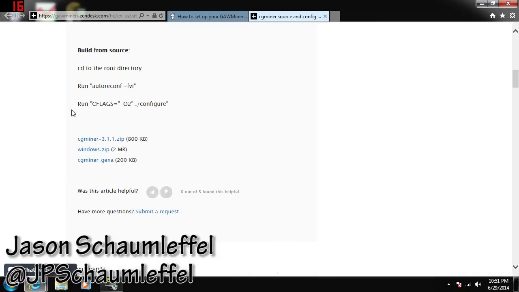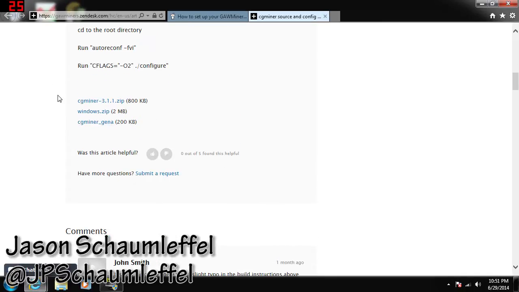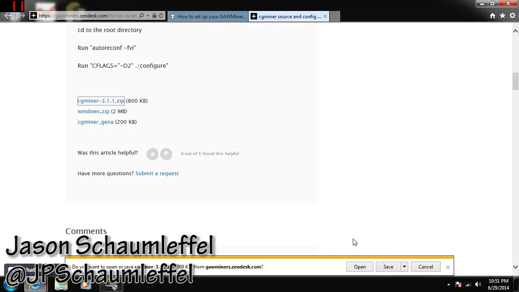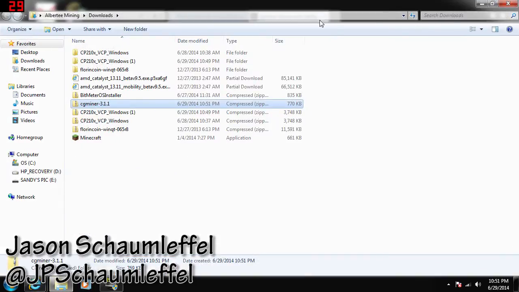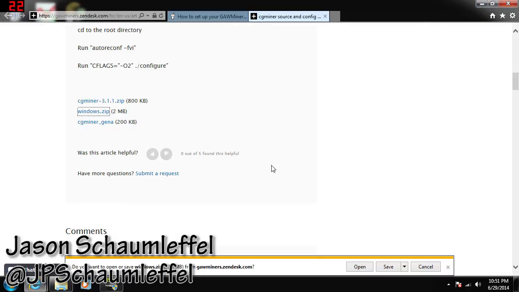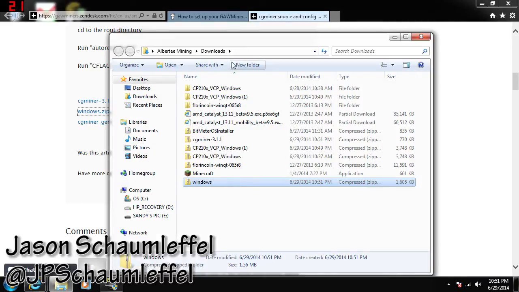But what you want to do is roll down here, and there's 2 things you're going to want to download. Again, assuming you're using a Windows PC, you're going to want to download the CGMiner and the Windows zip. So we're going to download CGMiner first. Again, these are very small downloads. They don't take very long. We're going to open folder. And then I'm going to minus that because we're going to need that right now. And then I'm going to download windows.zip. I'm going to save that as well. And I'm going to open folder.